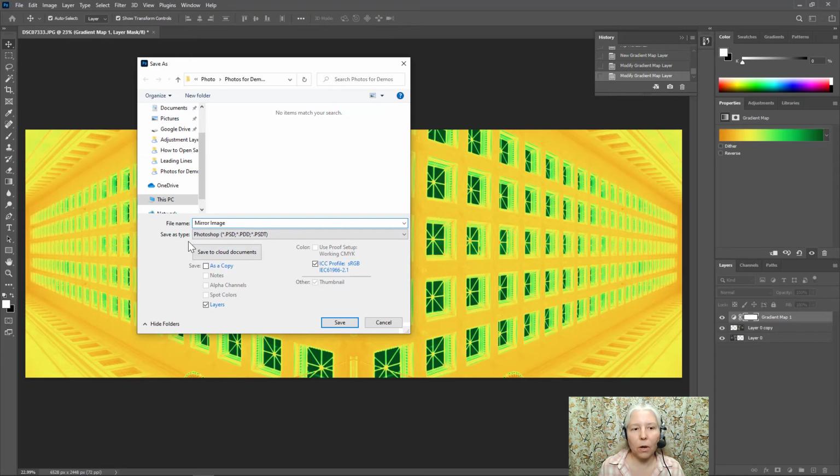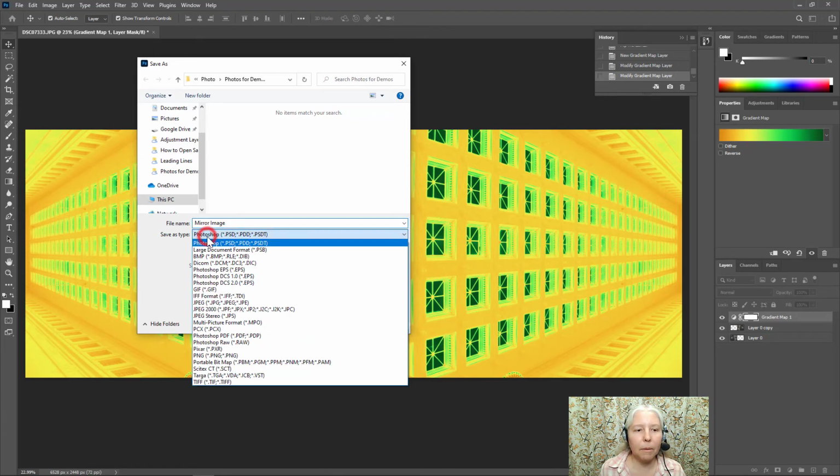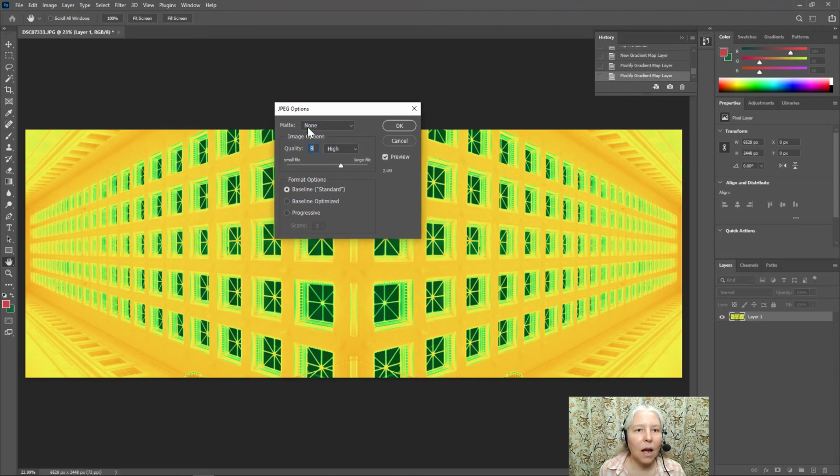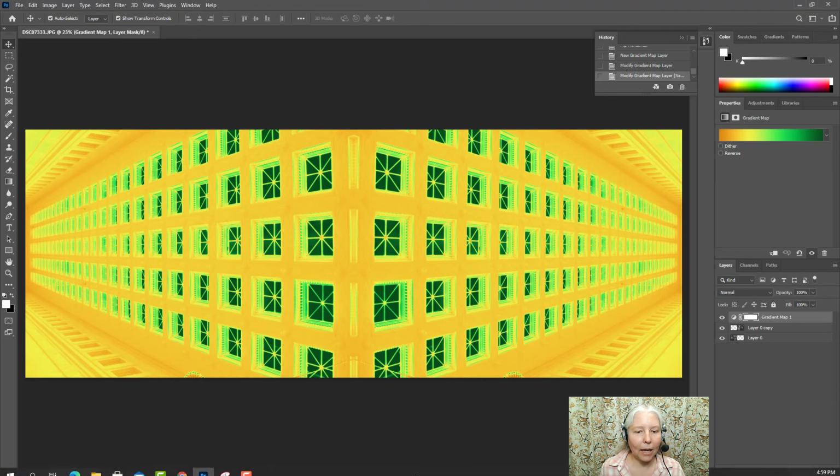And I have to choose whether I want to save it as a Photoshop document or a JPEG. It's a simple project. I'm not going to need to open it later. So I'm going to choose JPEG. And pay attention to where you save it. So mine is going to end up in my Photos for Demos folder. And I will click Save. I'll go ahead and leave the quality option at 8 and click OK.